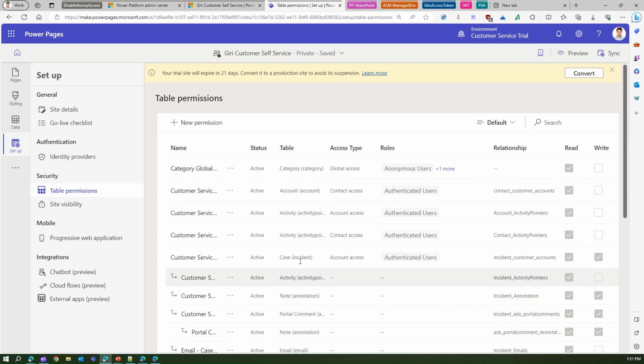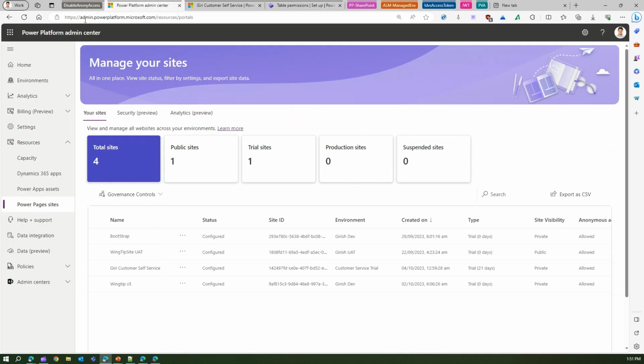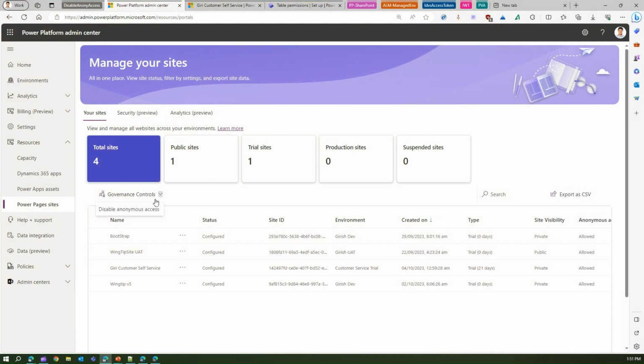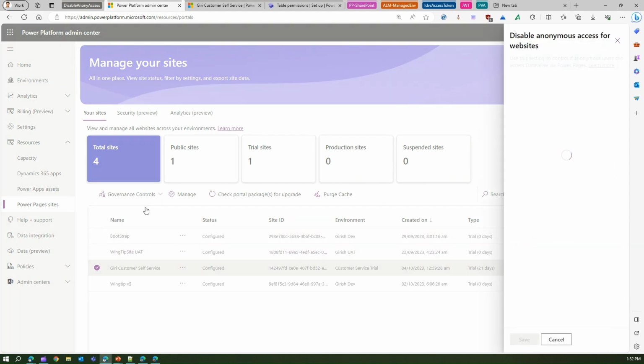Or what you can do is go into Power Platform Admin Center. Under resources, you can go to Power Pages site, and there is a drop-down menu. If you see over here, it's called governance control, and if you click over here, you can disable anonymous access. So if I select any of the sites and click on the governance control, I can disable anonymous access.